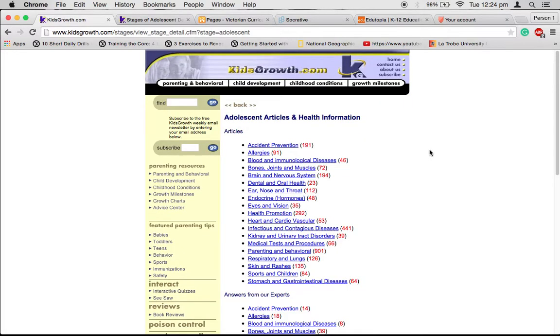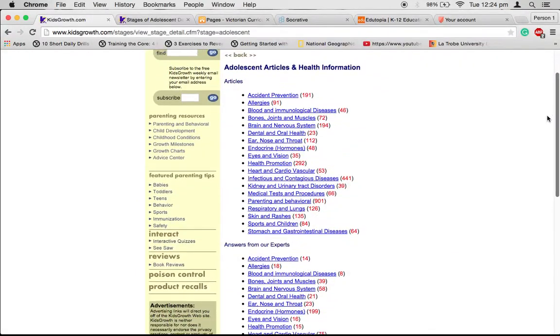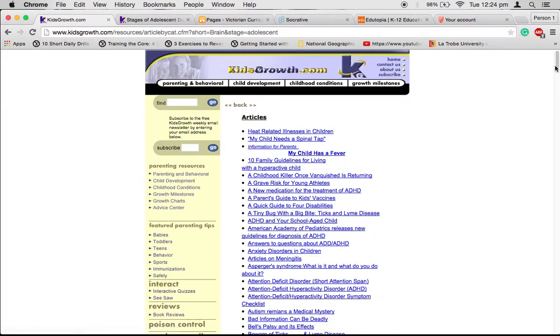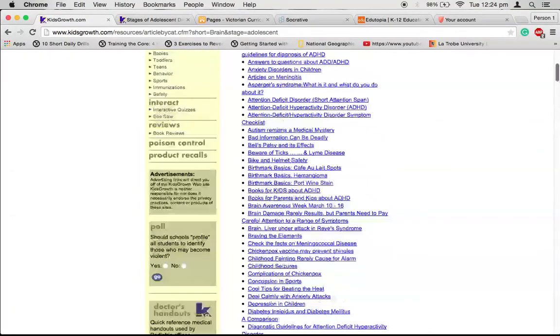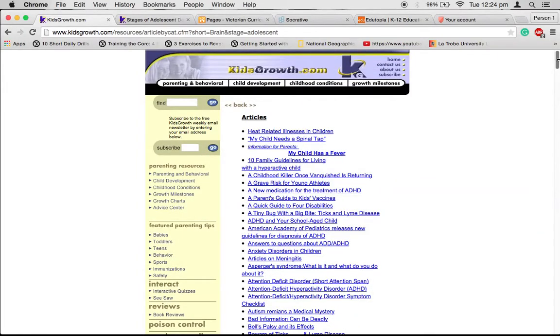If we click on adolescence, as we're looking at later year students, you can see there's a number of articles and information that you can go on. So if we further click on one of these, as you can see, it's even got more articles and helpful information relating to children and their development.